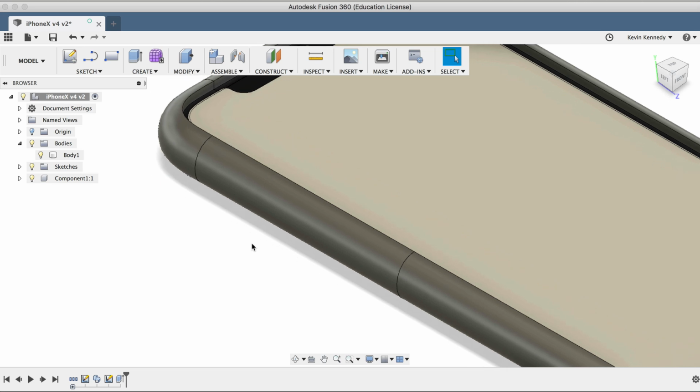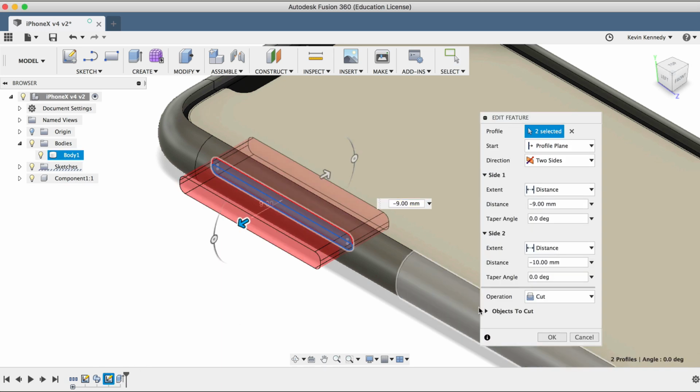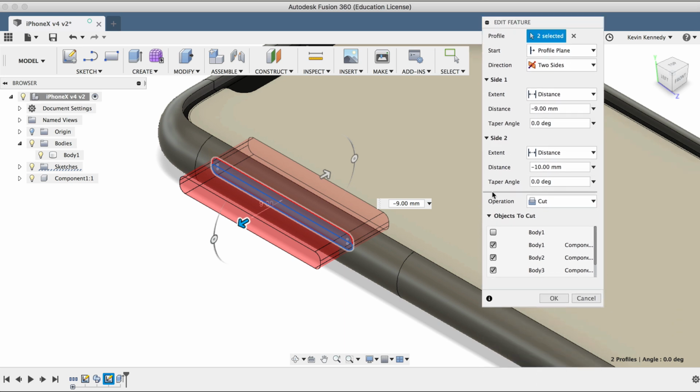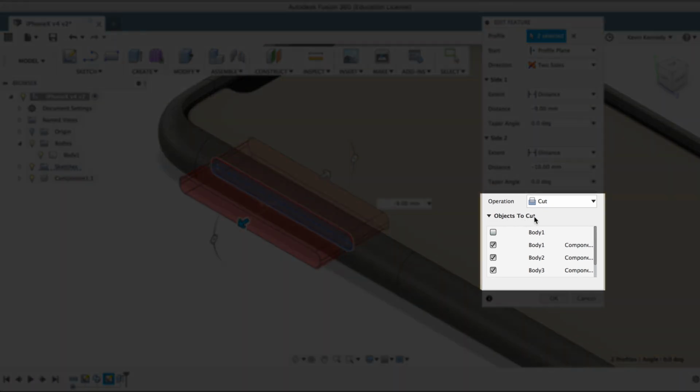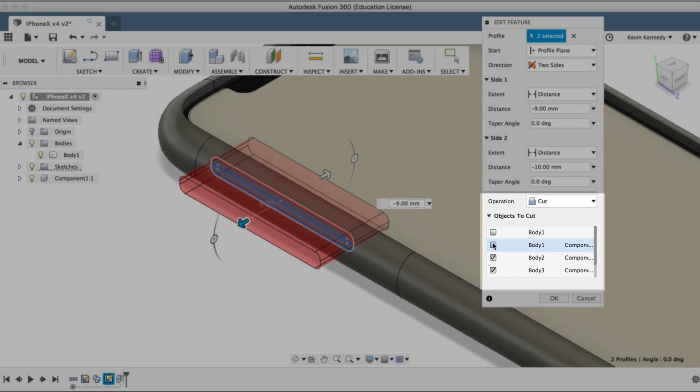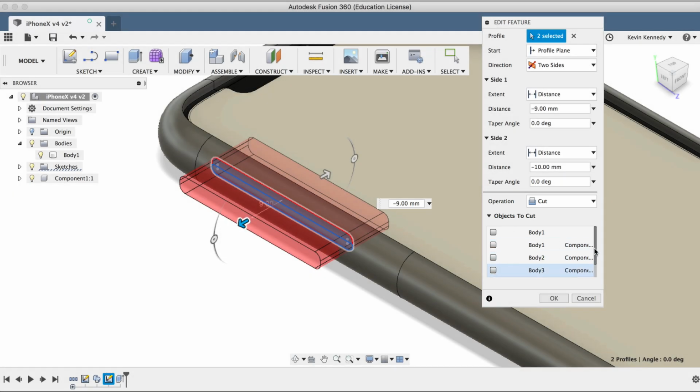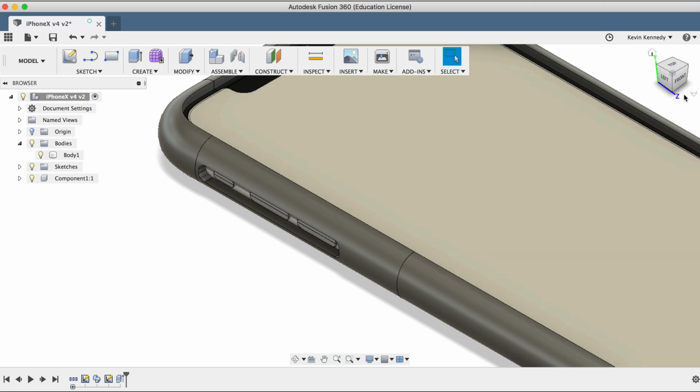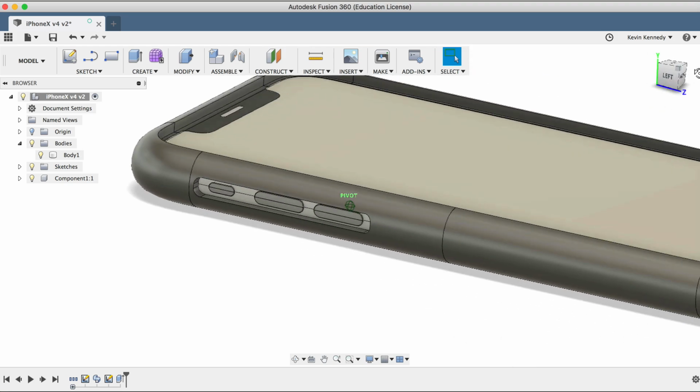Now I want to show you guys a cool feature that is often overlooked with the extrude cut command. If we double click on the extrude command to open it back up, we'll see at the bottom of the extrude dialog box, we can select or deselect objects to cut. To fix our phone here, we'll want to unselect all of the bodies of the phone, and we'll need to select the one body of our phone case. Then we'll click OK to exit the command and take a look at the results.